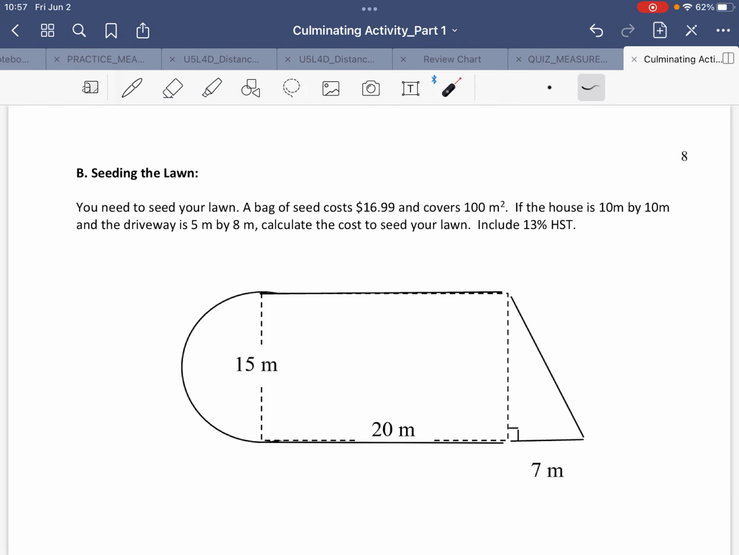And the last part of part one of the culminating will be seeding the lawn. This is the lot again, the same lot as before. You are going to seed the lawn, but remember that your house, which measures 10 by 10, will cover part of the lot and doesn't need seeding, and the driveway as well, which is 5 by 8, will cover part of the lot, and the rest of the area will be covered by seeds. So you have to determine how many bags of seeds you're going to need. One bag covers 100 meters squared, and determine the cost based on that.